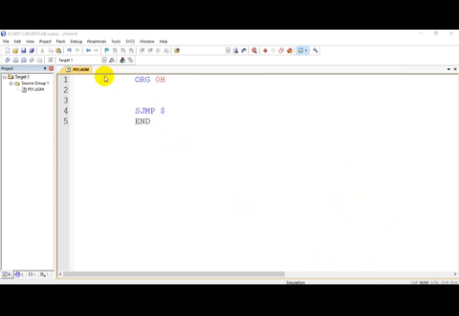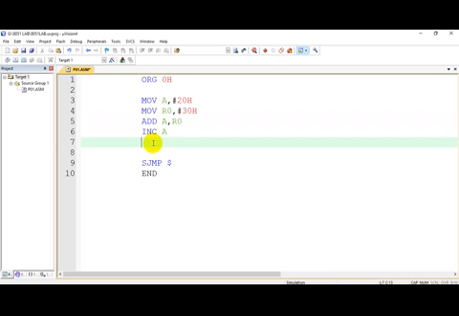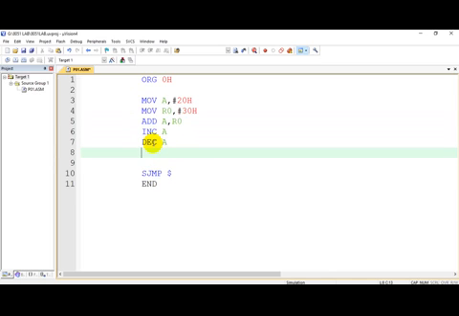So let us write a simple program now. MOV A, #20h, MOV R0, #30h, and then ADD A, R0. This is the program, and afterwards I have some more instructions like increment A, decrement A. These are all very dummy instructions only. Now in this program all the instructions are sequential. There is not even a single branching instruction.